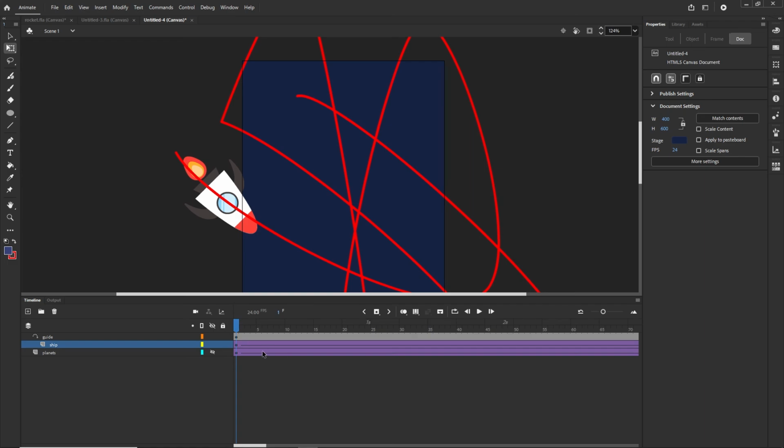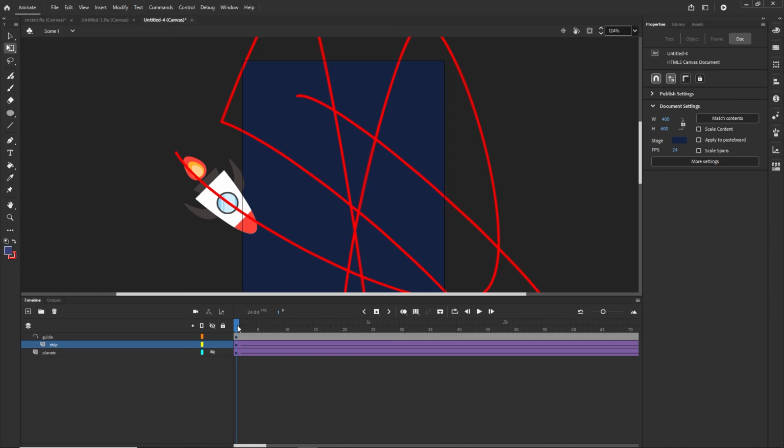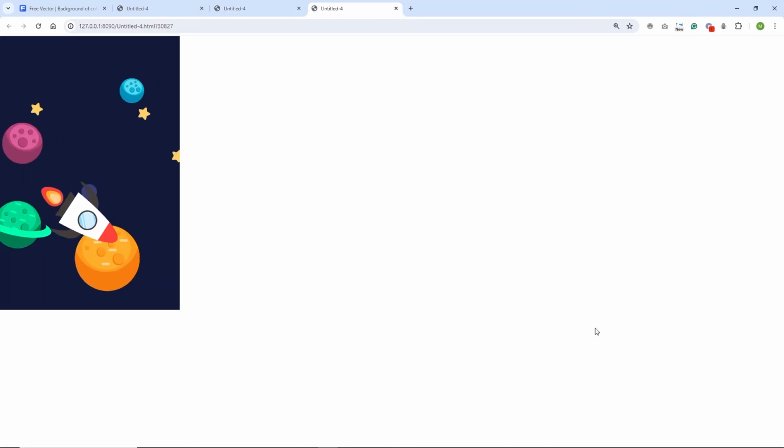And the last thing that I'm going to do is I will click anywhere in here like so, and I will just click orient to path. Okay, and right now I will have this like so, and it is going to be oriented like this. So right now I can go with Control Enter, Command Enter, and this is what I am going to have. So yeah, very simple. Simply we are going to have something like this.